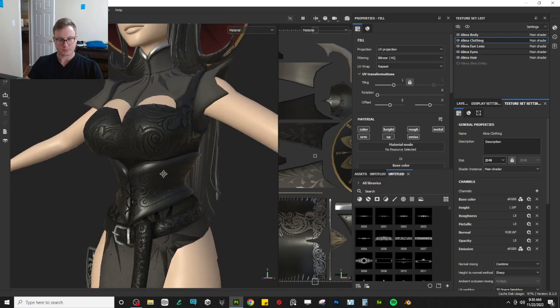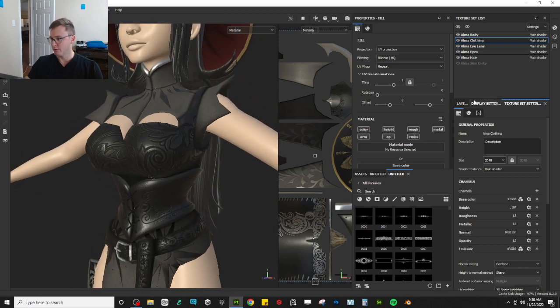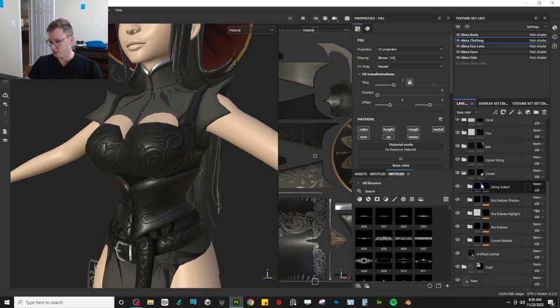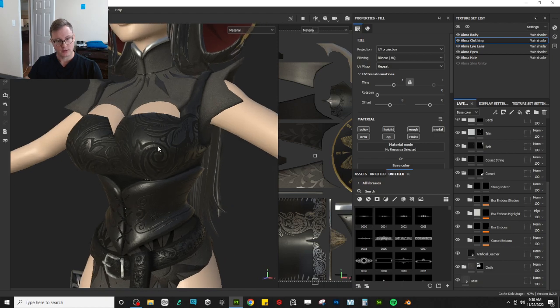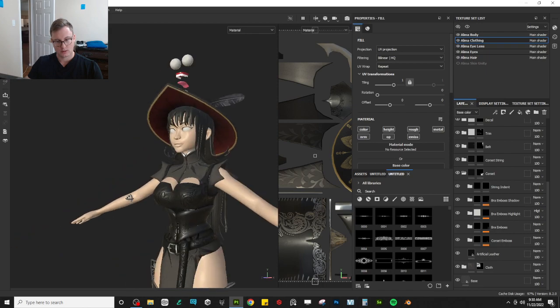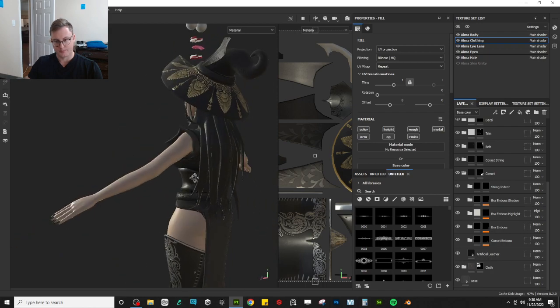Now, we did this before I started streaming. I was just kind of messing around with some stuff for the corset bra section here. I added these little highlights, or this shadow, and then these highlights, which really helped pull the design out. I think it looks pretty good.